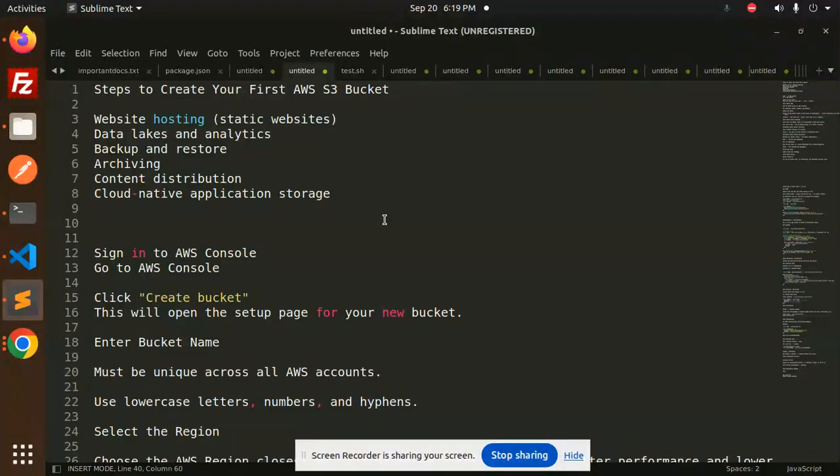Today we are going to learn the steps to create your first AWS S3 bucket. So what do you mean by the S3 bucket? An S3 bucket is basically used for backup, restoring, archive, content distribution, or hosting a website, uploading images, documents, PDF. Okay, so let's create your first S3 bucket.